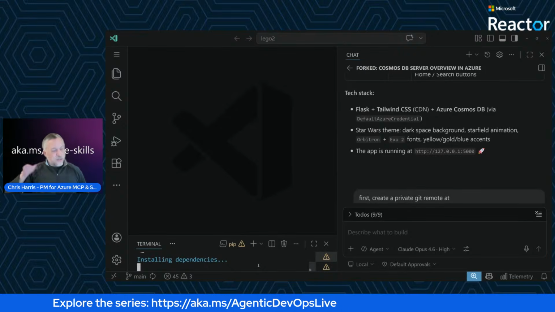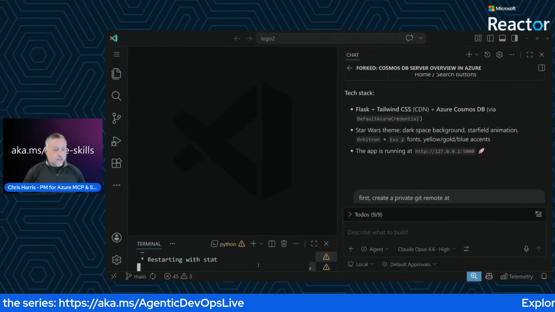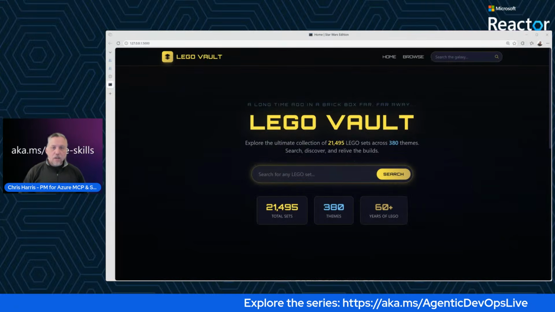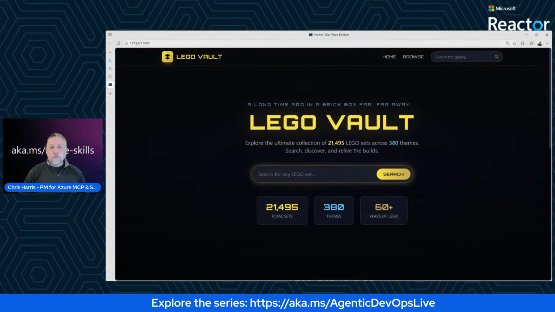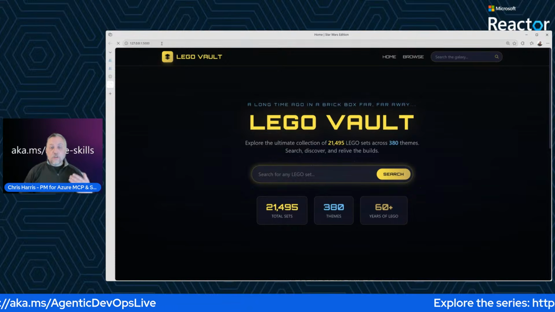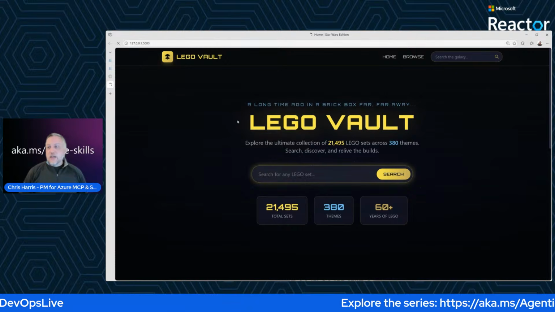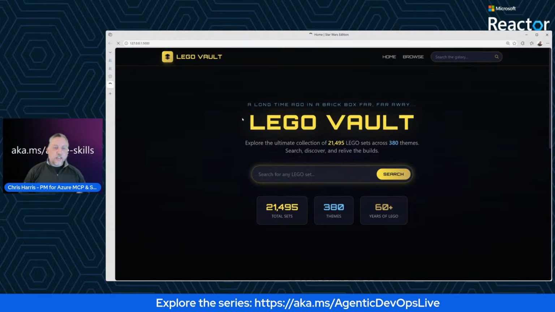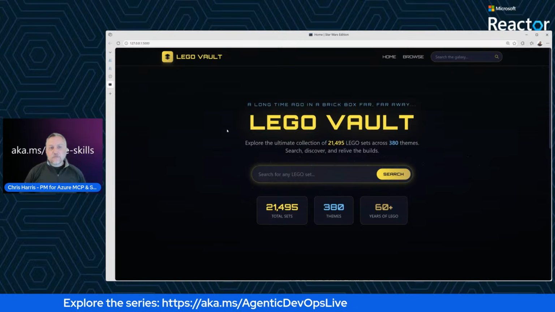Let's run it. Let's make sure that it's running. And then we are going to take a look at it and see what it looks like before we move over. Okay, so let me refresh this. This is the live website running locally on my computer right now. And we have a new app called Lego Vault. It even picked the name. I didn't get to choose this.